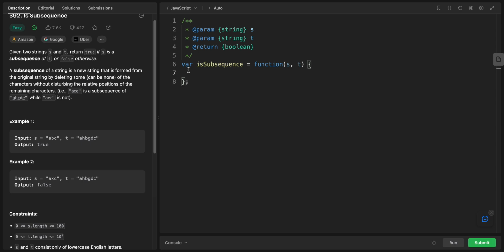So let's see. We will do as follows. First of all, we want to get our two pointers, so I will say let s pointer equal 0, and let t pointer, and this will also equal 0.